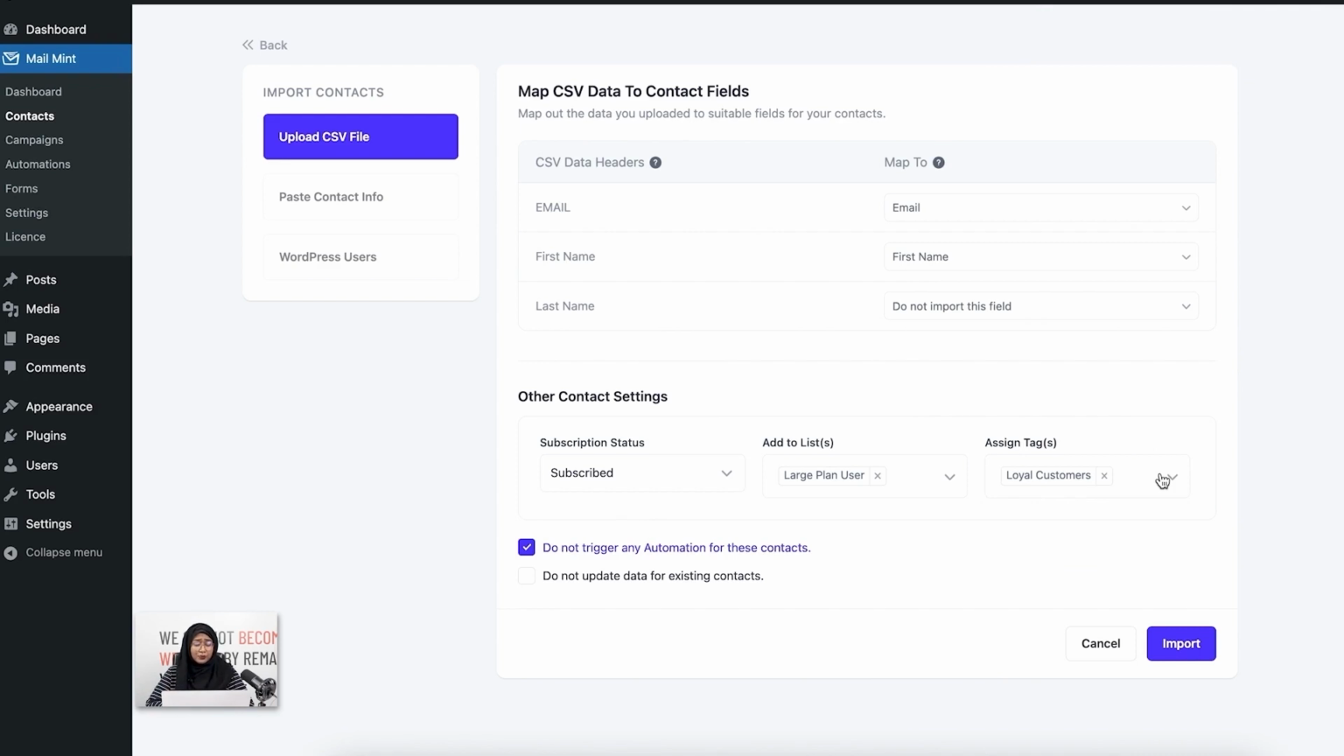Now for the next option, you have the do not trigger any automation for this contacts. Now if you already created some automations in your automation module and you want to trigger them once I add this contact list, then you can select this option. But if you don't have any automation flows, and even if you do, you don't want to trigger them now, you can just simply keep it as it is.